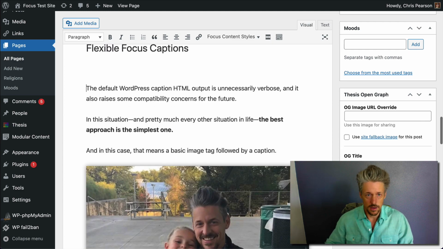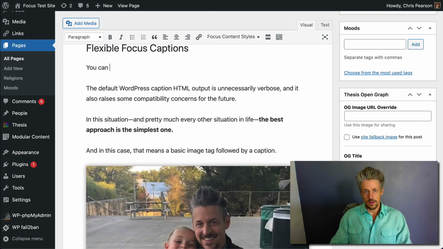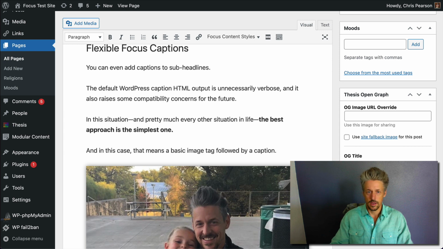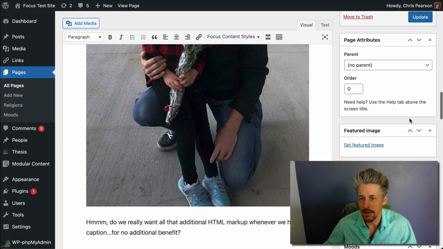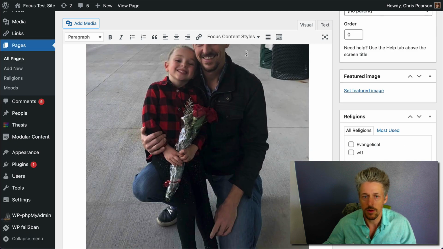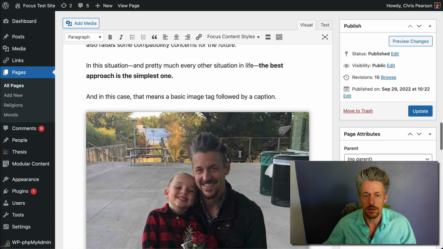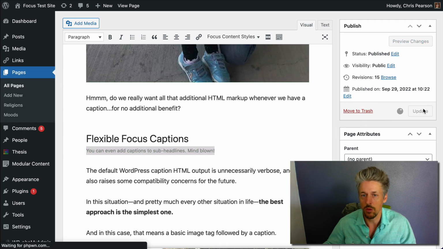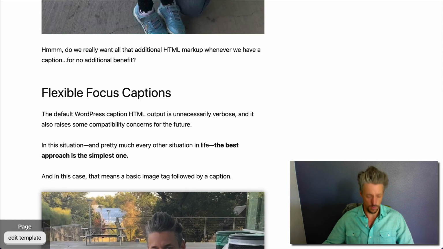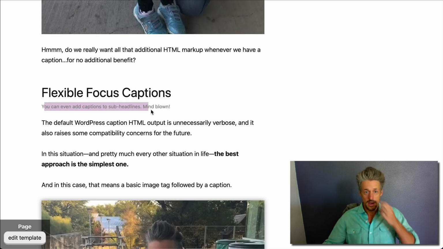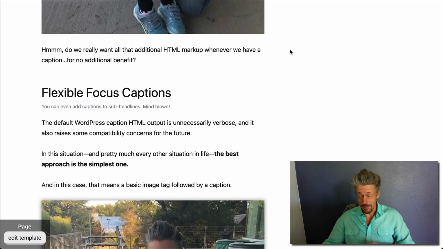So we're going to do this with our flexible focus captions. I'm just going to add a new paragraph and even add captions. Whoa, captions to subheadlines. Mind blown. So we're going to turn this guy into a caption. We do this with focus content styles, caption, boom. Let's take a look. Where is it? There it is. It's now a caption. We'll update. Let's see what it looks like on the web page. Boom. Now I've added a caption to this headline.